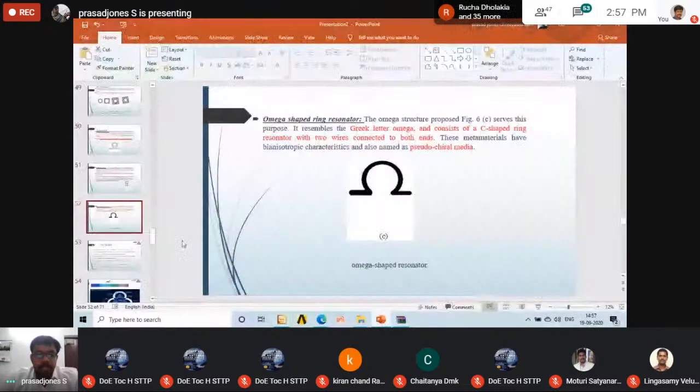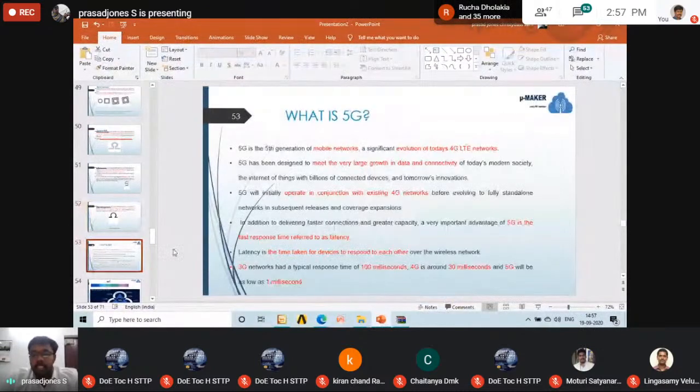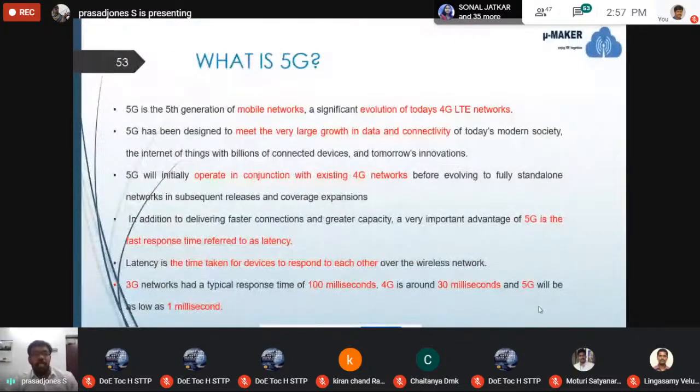In the meantime, I will share something about 5G communication, right? So what is 5G? 5G is the fifth generation mobile network. It is the evolution of 4G LTE. 5G is going to meet a very large growth in data and connectivity. In order to accommodate a large number of users with higher data and higher connectivity, this 5G is initially designed. It is initially going to operate along with 4G networks.